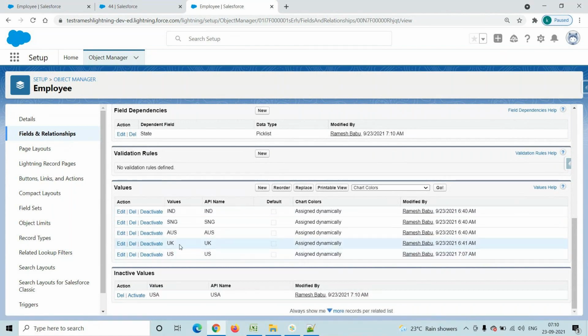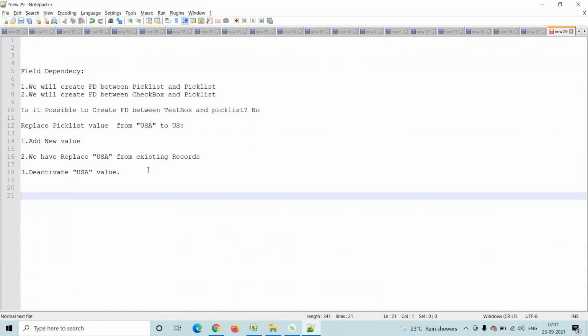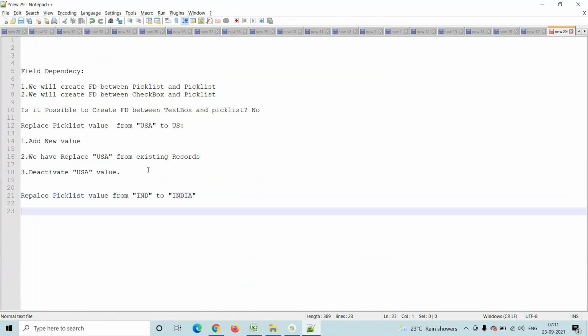Like that, my requirement is in the pick list. In the pick list value, IND is there, right? I want to replace it with India. Replace the pick list value from IND to India. This is my requirement.